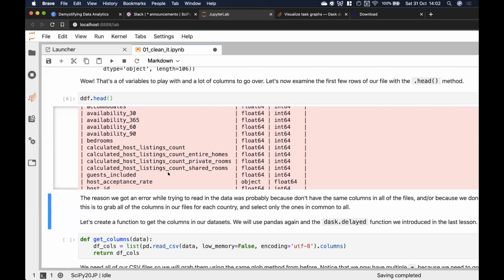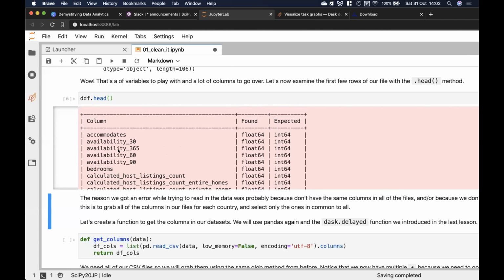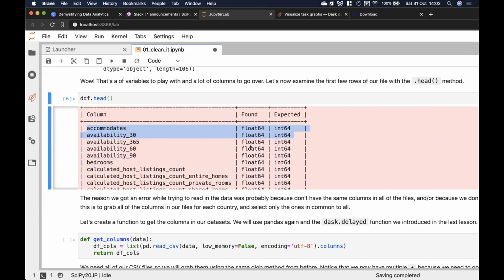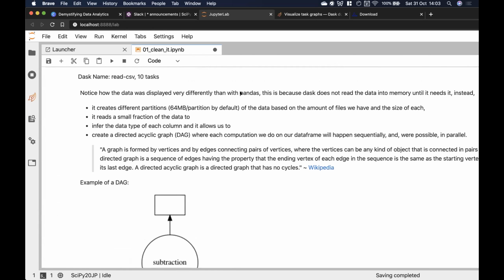So let's go and examine. One of the things is, if you recall, I mentioned a second ago that Dask infers the data type of a column by taking a small sample of it. One of the parameters of the read_csv method that we just used is dtype. And another one of the parameters is sample. Sample takes either a string, with an amount of megabytes or bytes, or a number, which is an amount of bytes as well. So you can specify how large a sample you want Dask to use when it reads the data.